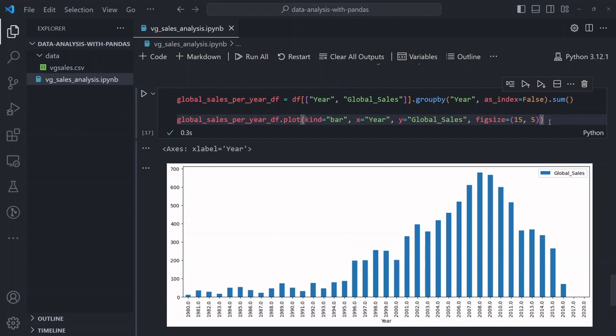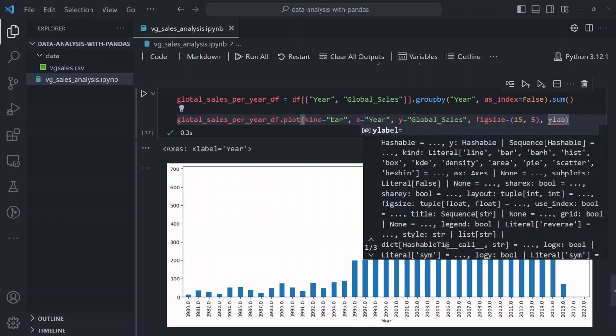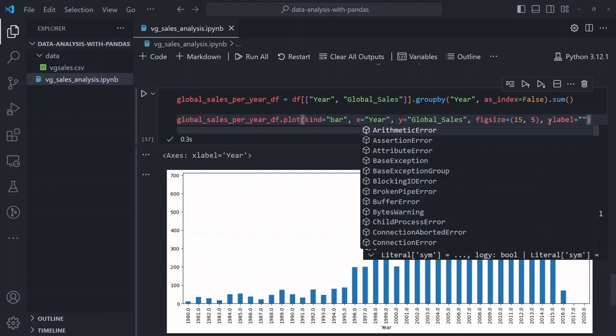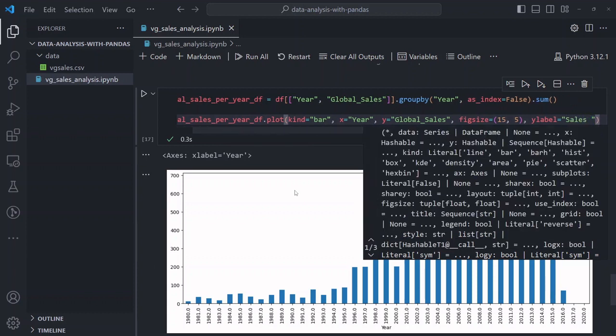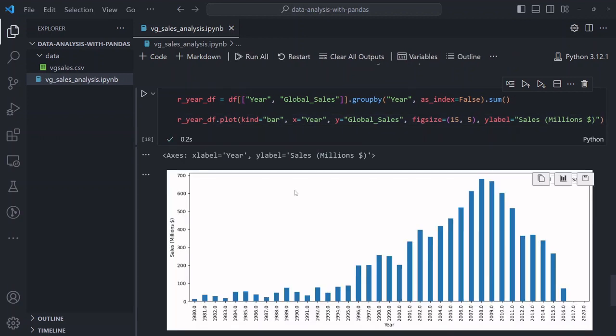If you want to make your plot a little nicer looking, there are multiple keywords available in the Pandas plot method. You can use something like ylabel to actually label this y-axis over here. So we want to say, let's say, sales in millions of dollars, like that. You can see that label has now appeared on the y-axis over here.